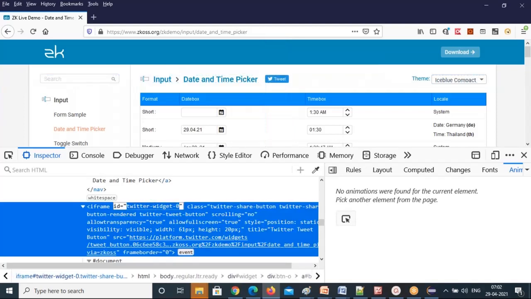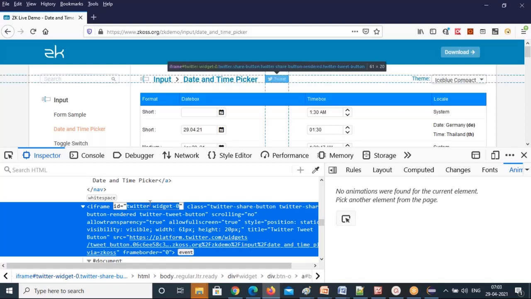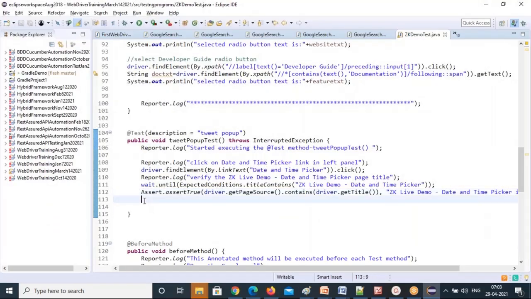How to handle internal frames? First identify the internal frame and switch to it. Okay, good. At least one person is answering out of 10 people. So I want to first identify this internal frame. Let's identify the internal frame first.